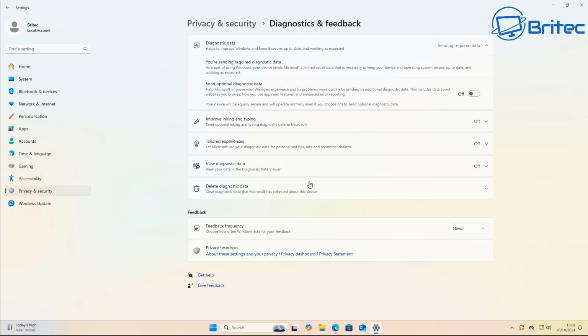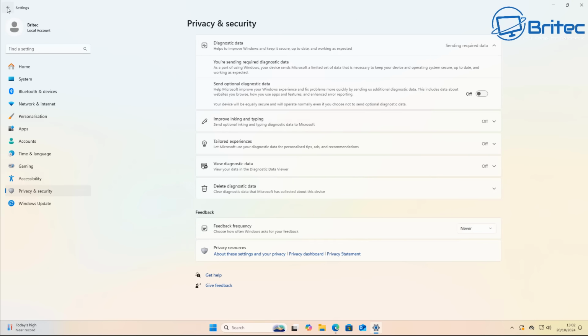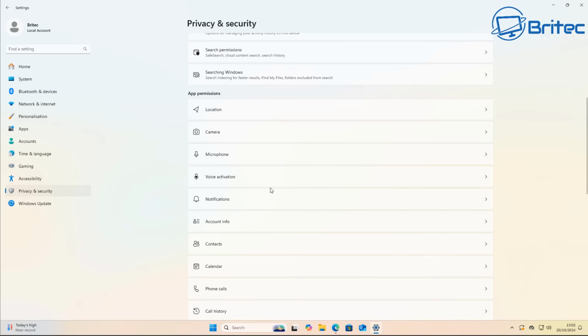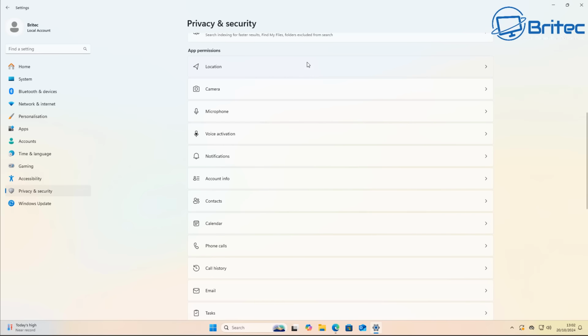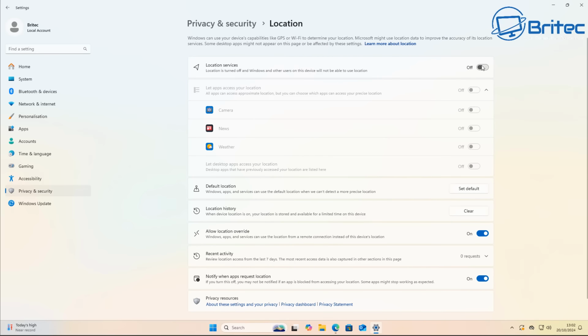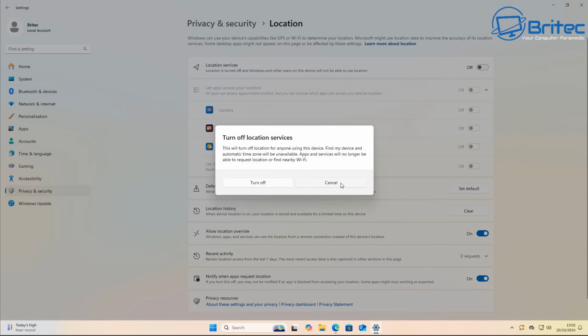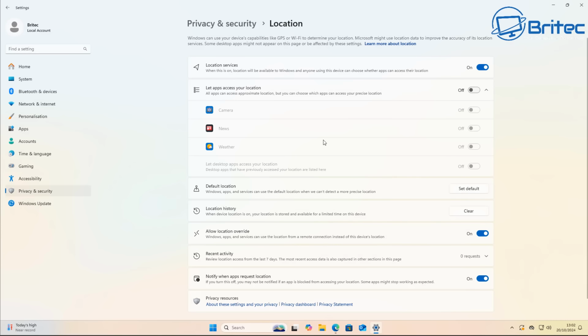Now, what I'd advise you to do is go through Windows privacy and security settings and turn off just about everything that you don't need, and keep the stuff that you do need turned on. All the stuff you don't need, go through and turn off. For instance, location and things like that. If you don't use the location service and sensors that Microsoft have in their operating system, you can turn all this stuff off.